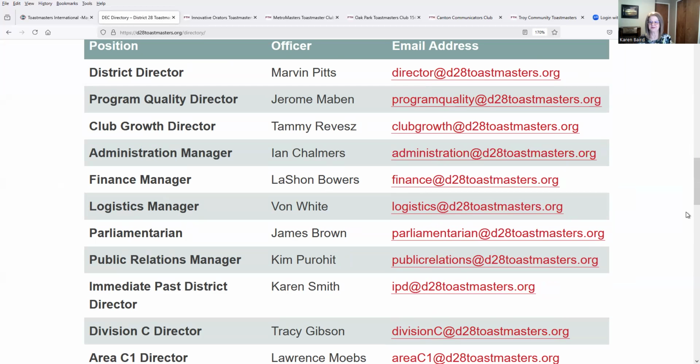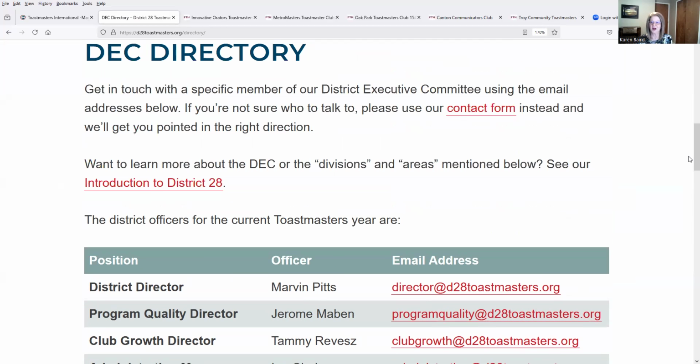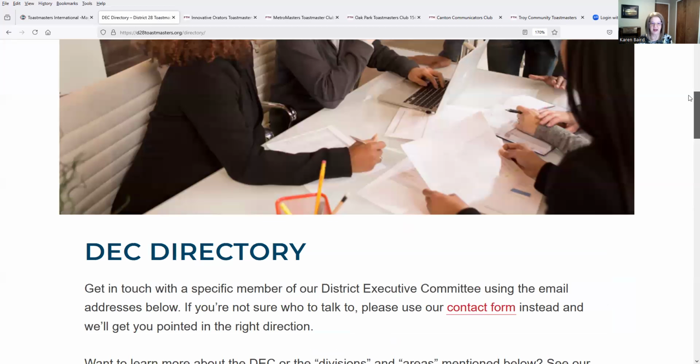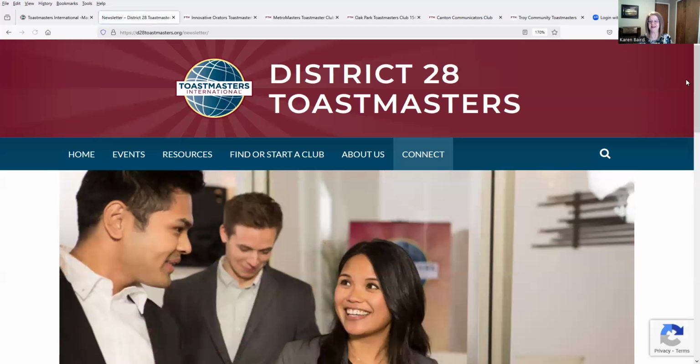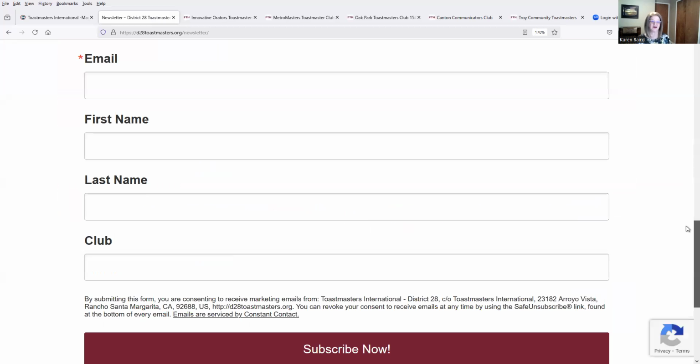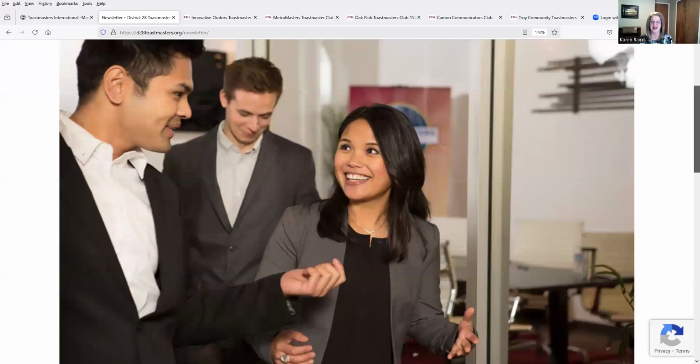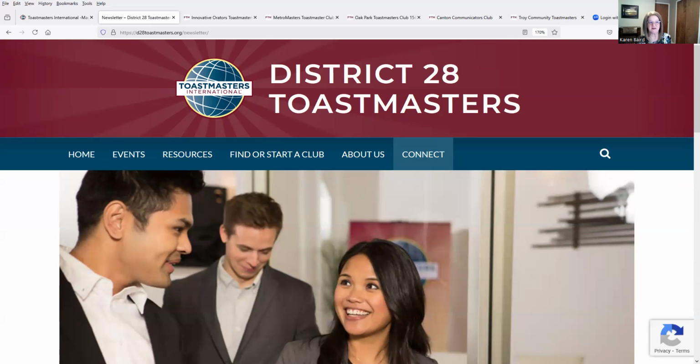Underneath of the contacts tab, let me get back there. There's also the newsletter. If you have not already done so, you can sign up for the district newsletter by giving your email and your name and club information. And twice a month, I believe it's on the first and third Wednesday, you'll get an email that's entitled The Bridge. It will have all the information of everything that's going on that's been announced to the district.